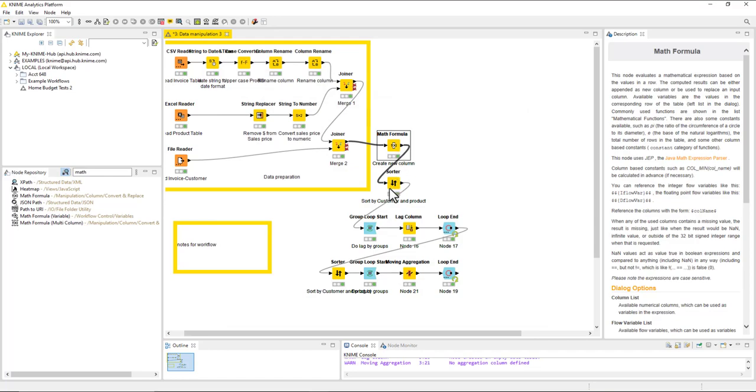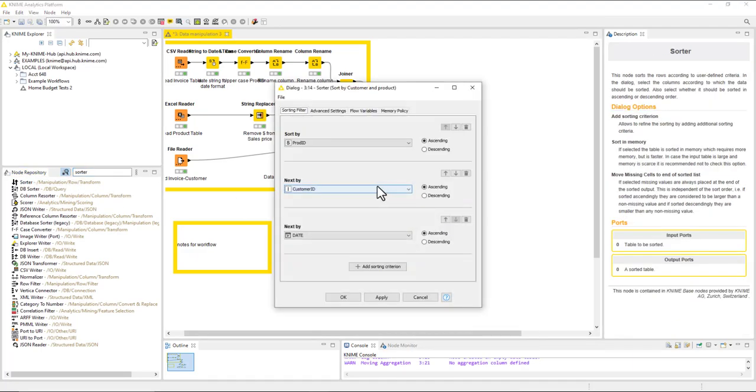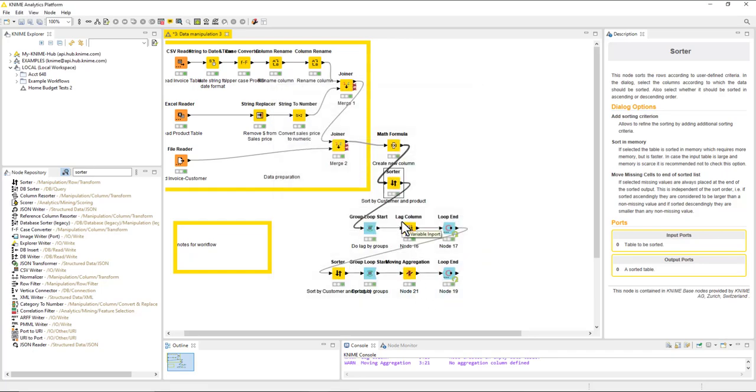That works just fine. Then sorting, it's called a sorter. So we get this sorter here, and we tell it to sort by these columns and ascending or descending. So that is the same as the sorting we did in the R code.